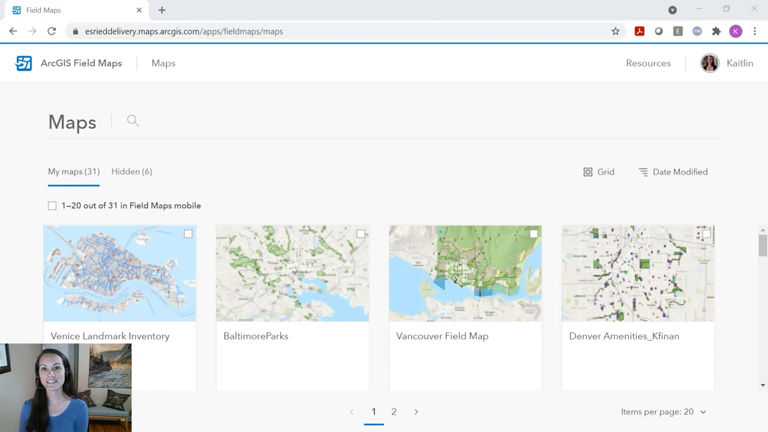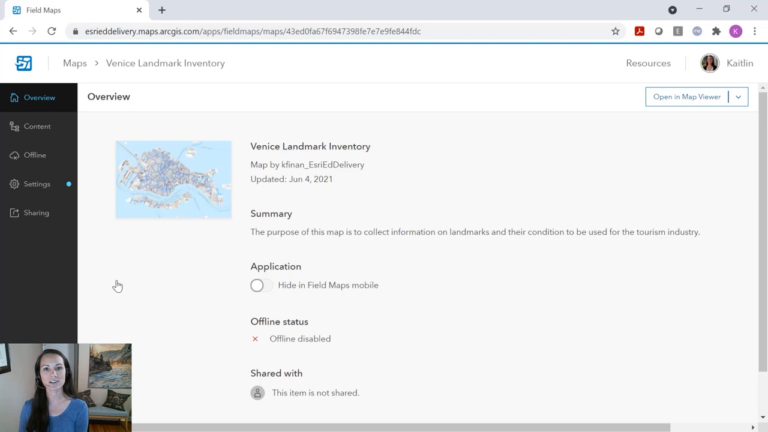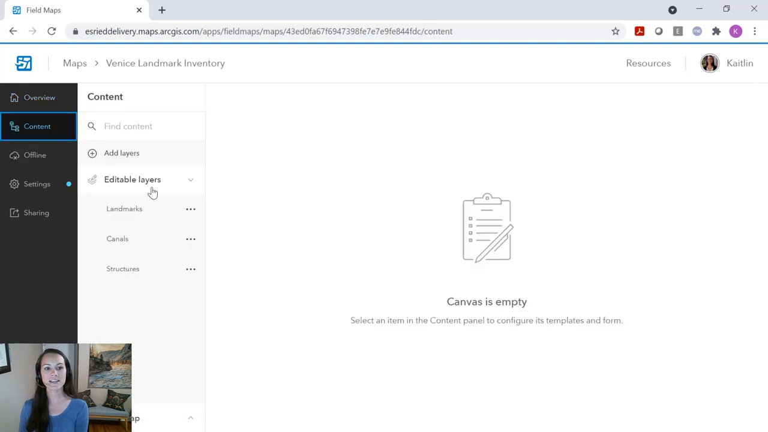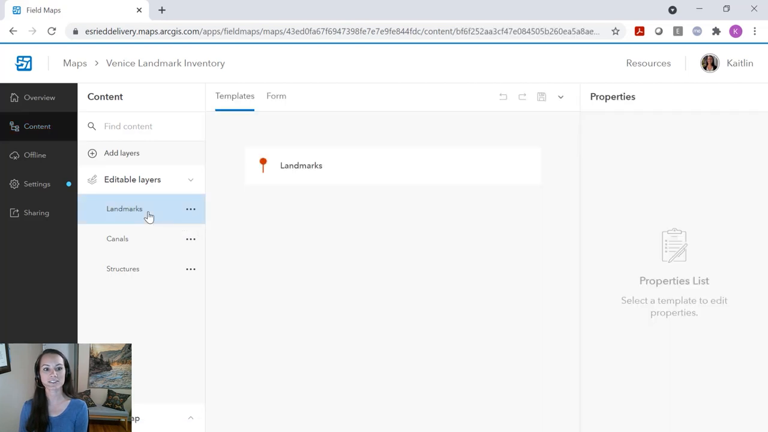In the next 5 minutes, I'm going to teach you how you can start to configure a smart form in ArcGIS Field Maps. So here I'm already in the Field Maps web app, and I'm seeing some different web maps listed. I'm going to go ahead and click on my Venice Landmark Inventory map. And if I come down here to the content, this is where I'm seeing my editable layers. I would like to configure the form for my landmarks because this is the data my team is going to be collecting on the ground.